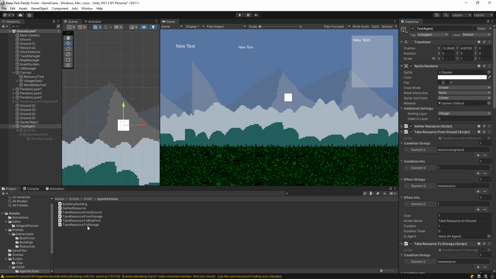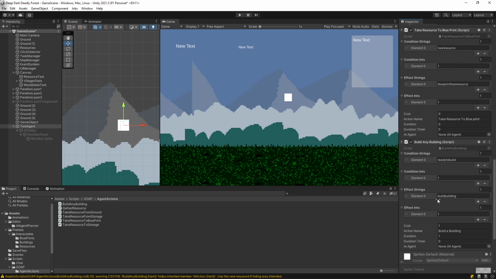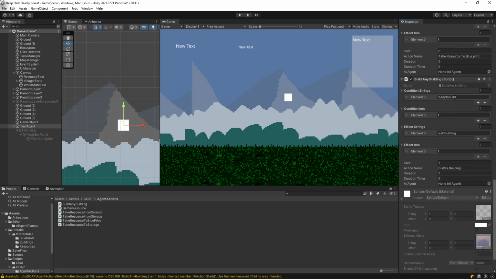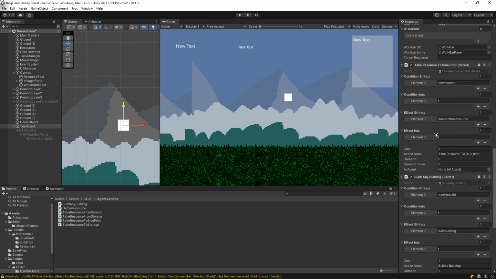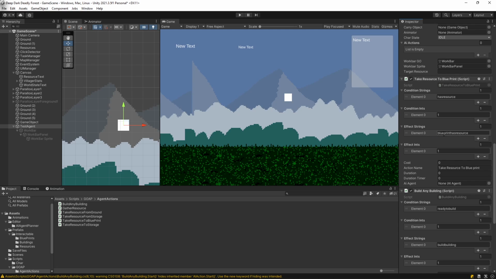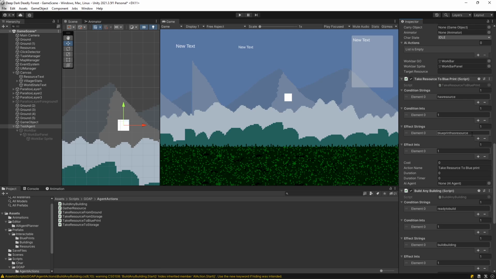All right, let's go to ready to build. Let me go to the resource, take resource. So this is just saying that as the effect. That's not what we want. Oof. Hmm.